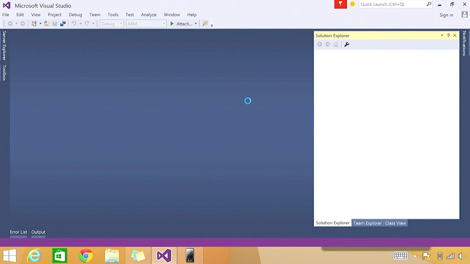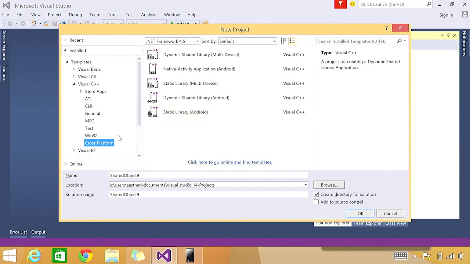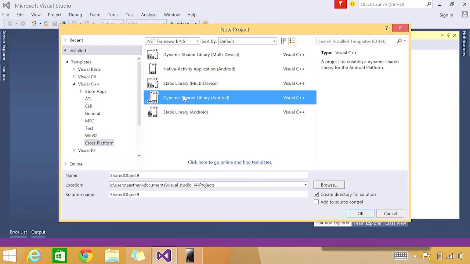As a part of the File New Project menu, developers will now see the cross-platform node light up under Visual C++. With this node selected, developers can see a variety of templates made available to them. The first template selected here is the Dynamic Shared Library template. This template will allow developers to build a dynamic shared library for the Android platform. This library will contain all the C++ code for the application and can then be used to create an end-to-end application using technologies like Xamarin or Java.